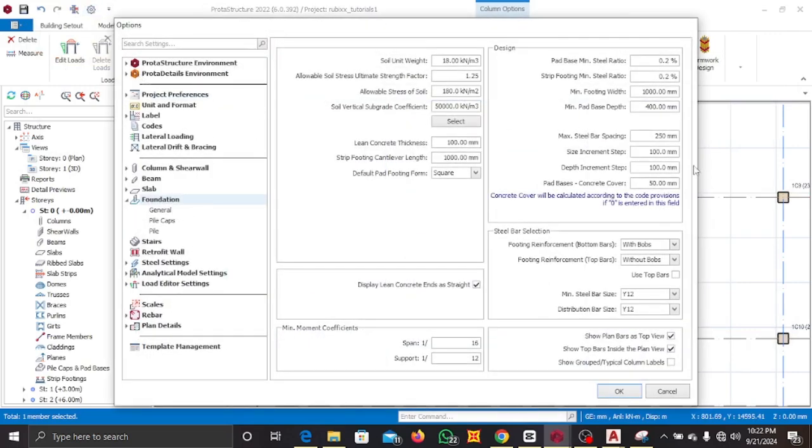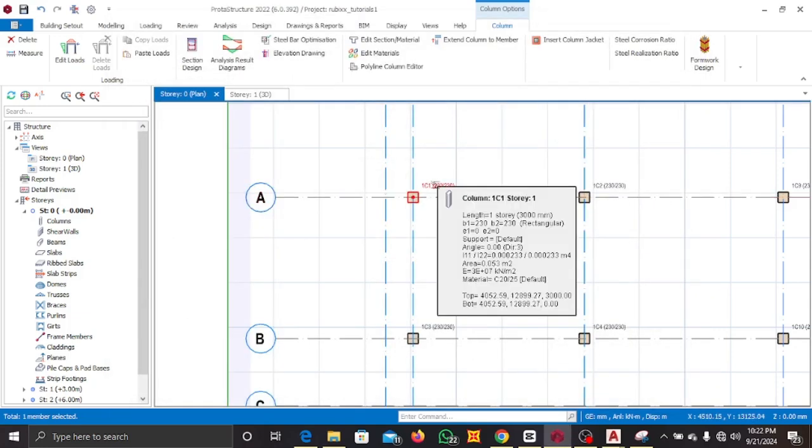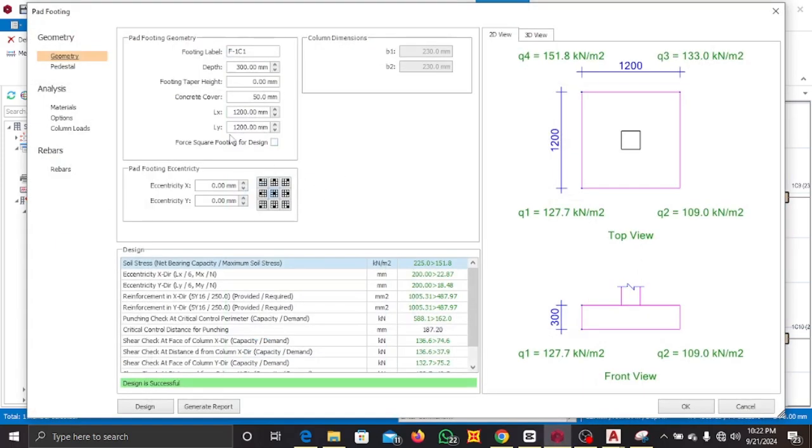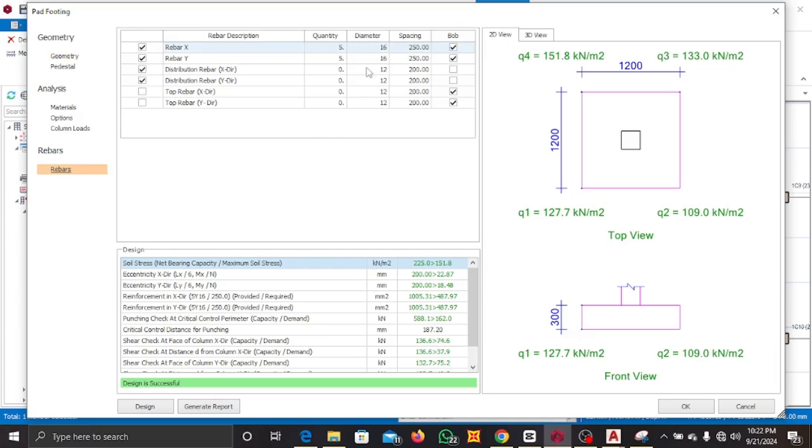Okay, foundations. I want my minimum pad base depth, like the depth, I want the minimum to be 300. And I want my minimum pad footing, like the width, I want it to be 1200. All right, and click OK. You can just click one column, right click on it and insert pad footing. Okay, give it time. So it has provided 12 by 12 at 300, and also you can come to your rebars to check the rebar provided Y16 at 250, which is okay.